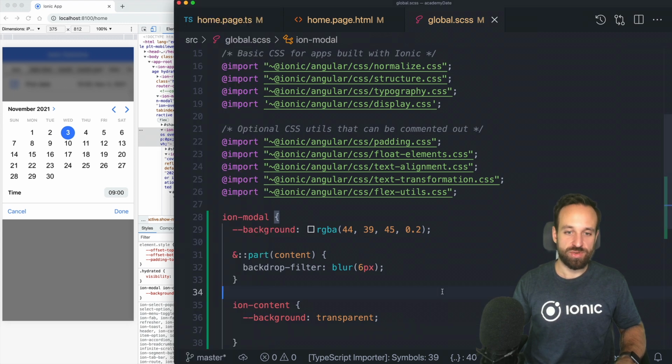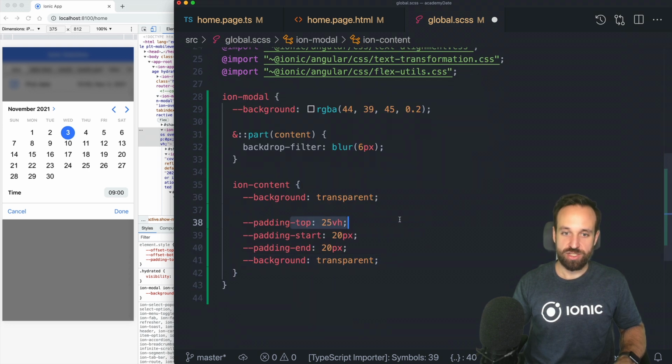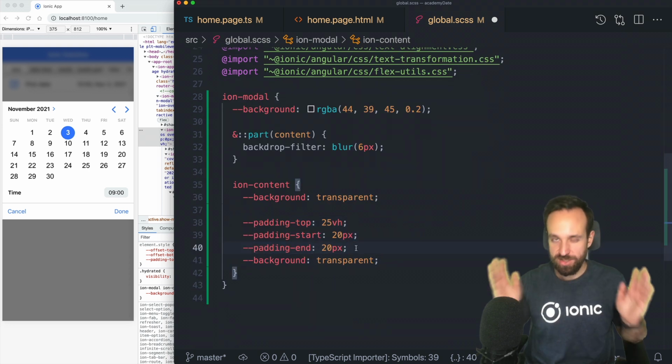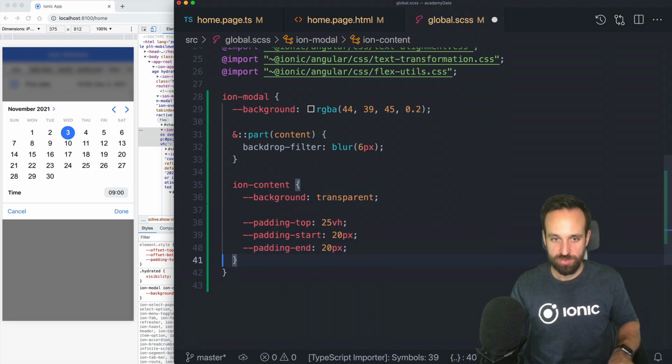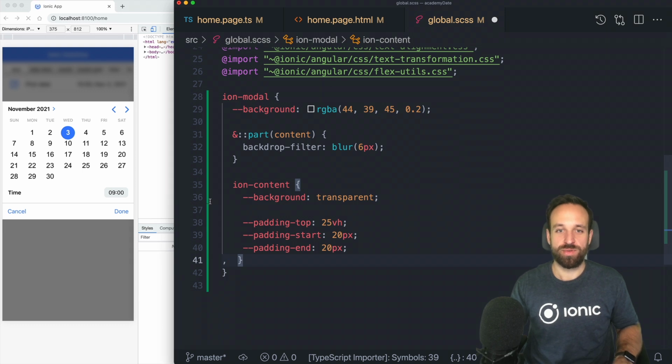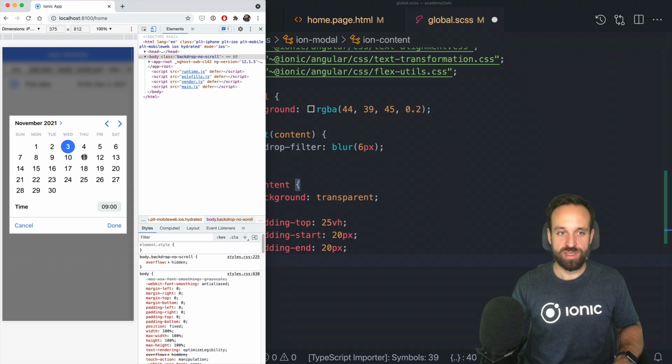And to position it correctly, we can now add 4 more properties. Let's just add padding top. Padding should start and end to make it a bit centered, and the transparent background, we actually already got that. So with just a few CSS rules, we should now be able to show this nice overlay component.